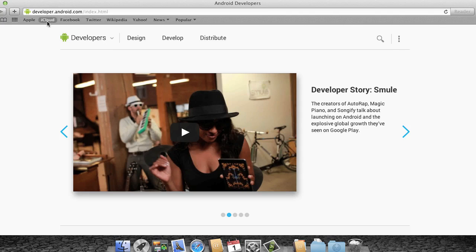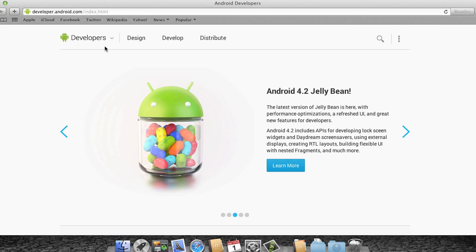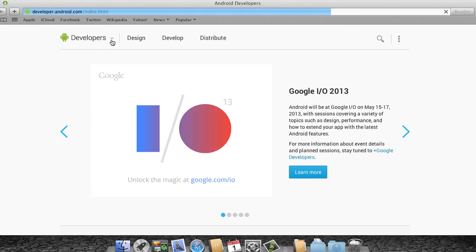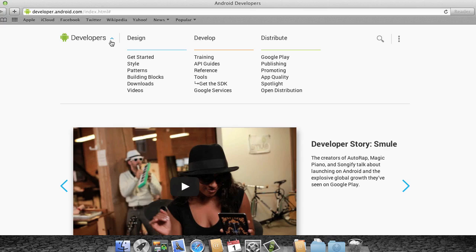What we do is we go to developer.android.com, and we can just type that in. It will take us to index.html. Then we click on this small down arrow by developers, or we can just click on developers, and we click on the little down arrow there. That's going to open up under Design, Develop, and Distribute. And what we want is Tools, and then just click on Get the SDK, so we can see here.